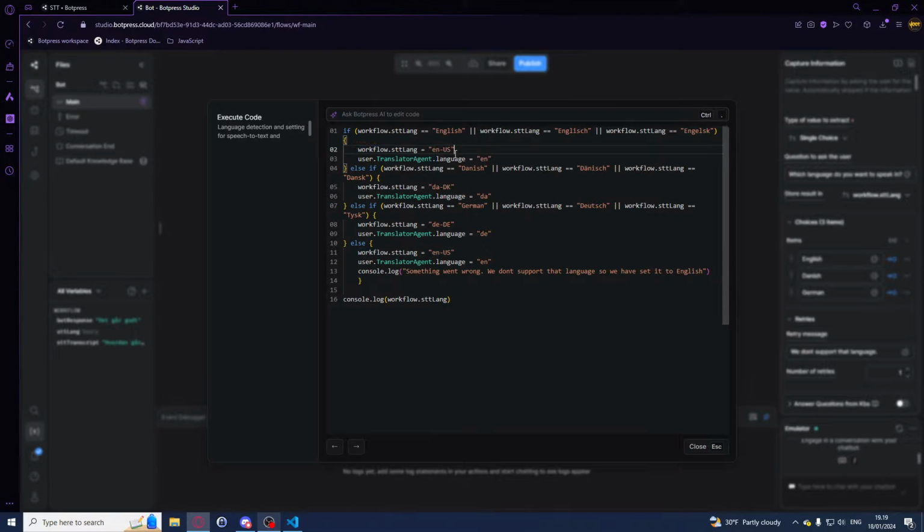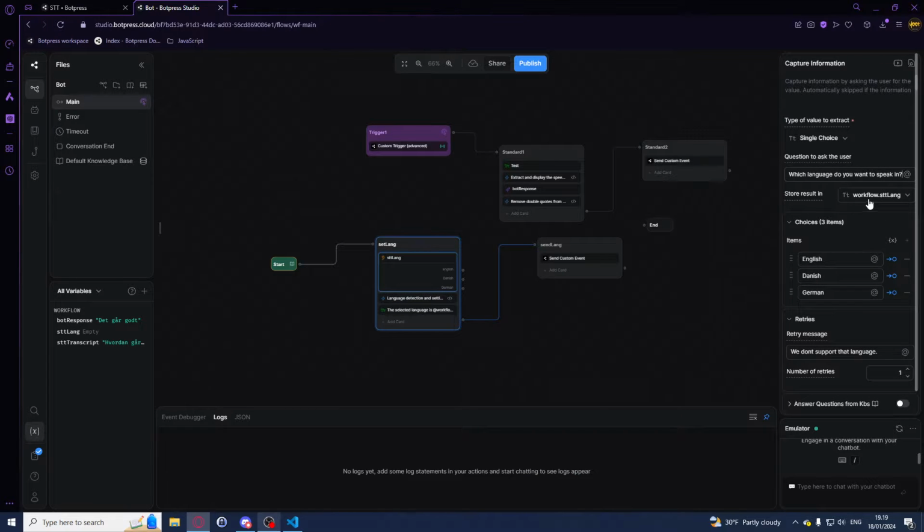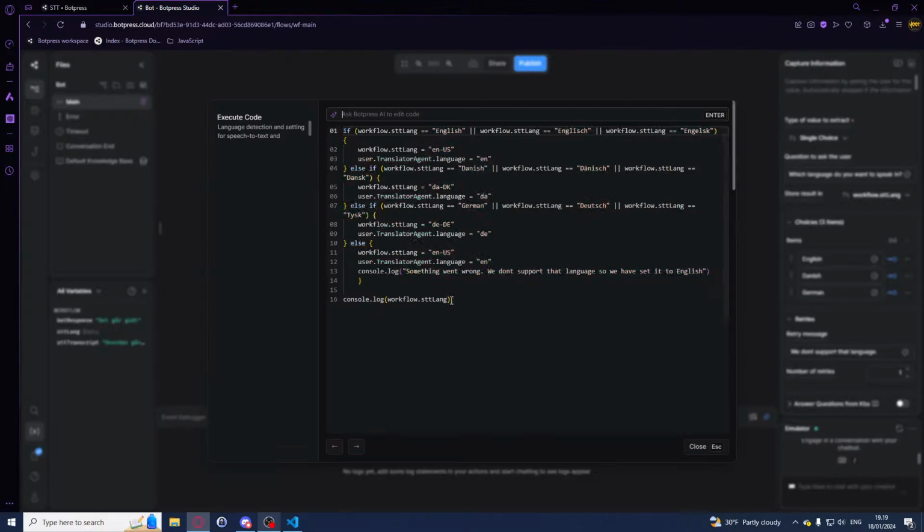This variable right here is setting this, like the variable we saved in our single choice right here is being set as en-us. This is the BCP 47 language code. And this is just so our WebKit speech API knows what language it should transcribe from. Now we are setting the translator agent to English also. This is so our chat will also run in the same language. This is the Danish one, and this is the German one.